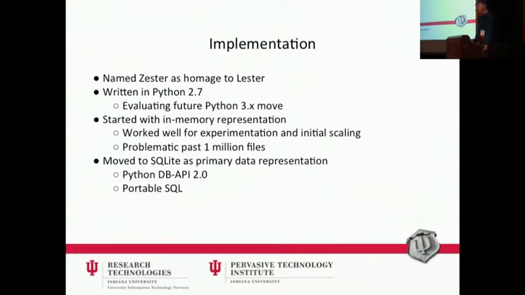But then Python seems to have some pretty hard memory limits that we weren't able to get past, and we knew we were going to have to go to a persistence format anyway. So we moved to SQLite. The original idea was to have that be a temporary thing, but SQLite has worked surprisingly well for us. All the code we've written is Python using the standard DB API, and we've used portable SQL. So we've been mindful of the ability to move this to another RDBMS going forward.